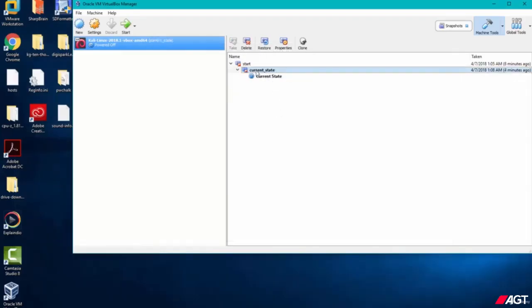So this is the current state which we saved before moving to start state. We can restore this state as well. We just have to click restore, and then start our Kali machine, and then we will see that file which we created before moving to start state.